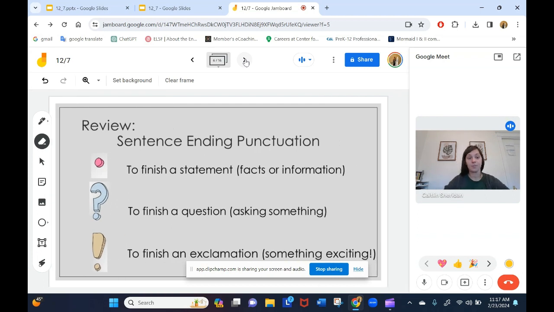We have been over this several times this year. You guys are experts at it. Really quick review. Can somebody raise their hand and tell me what a period does? Thank you so much. Let me get somebody else to do a question mark. What does a question mark tell us? Student A, come off of mute. Amazing. Same thing with exclamation point. Can somebody tell me what an exclamation point tells us?